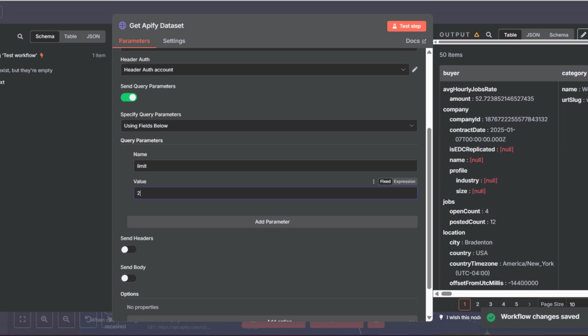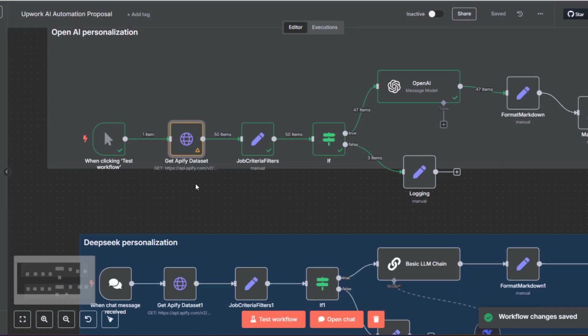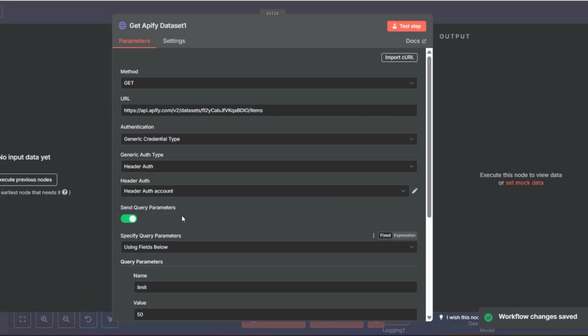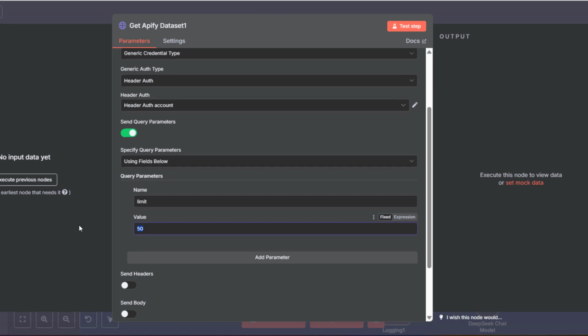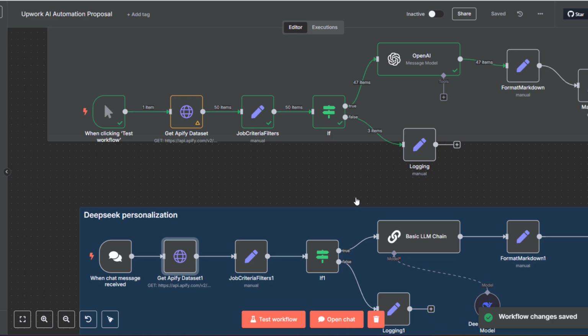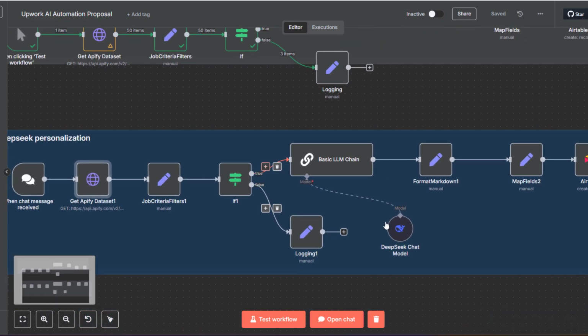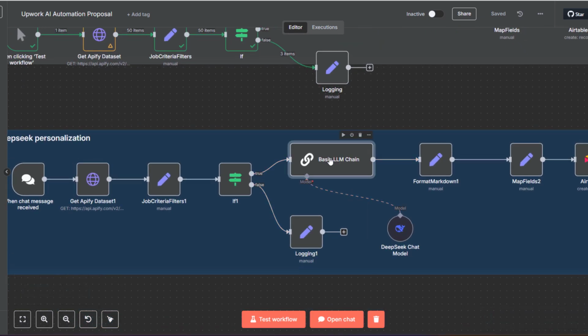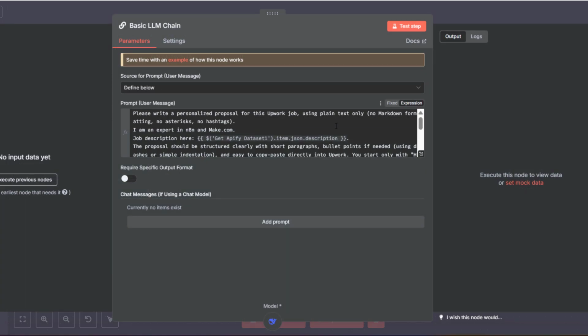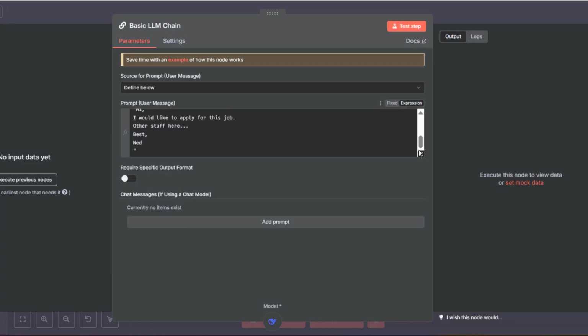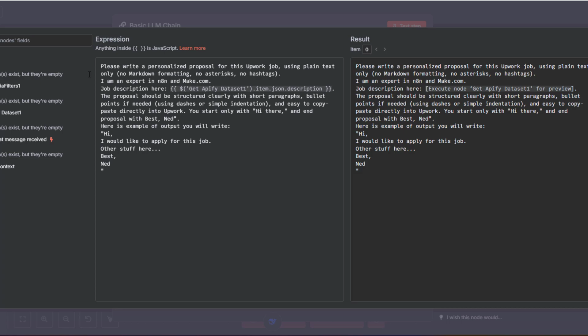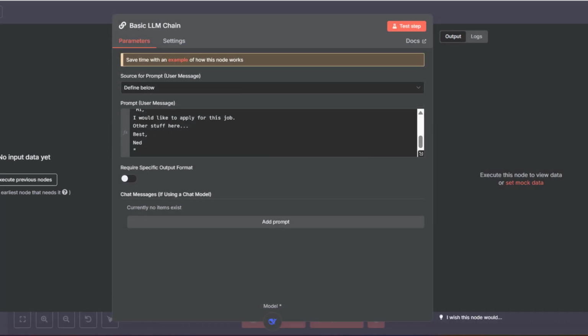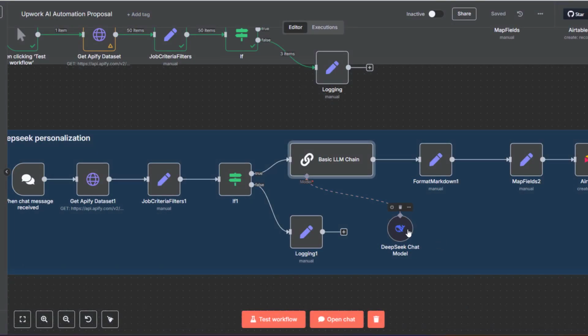We will save this, go back, so we can do the benchmarking, so to say, of the output. The workflow is pretty much the same. The only difference here, everything is the same, the prompt is the same, as you can see here. The only difference is that we are not using the OpenAI model, we are using the Deepseek.